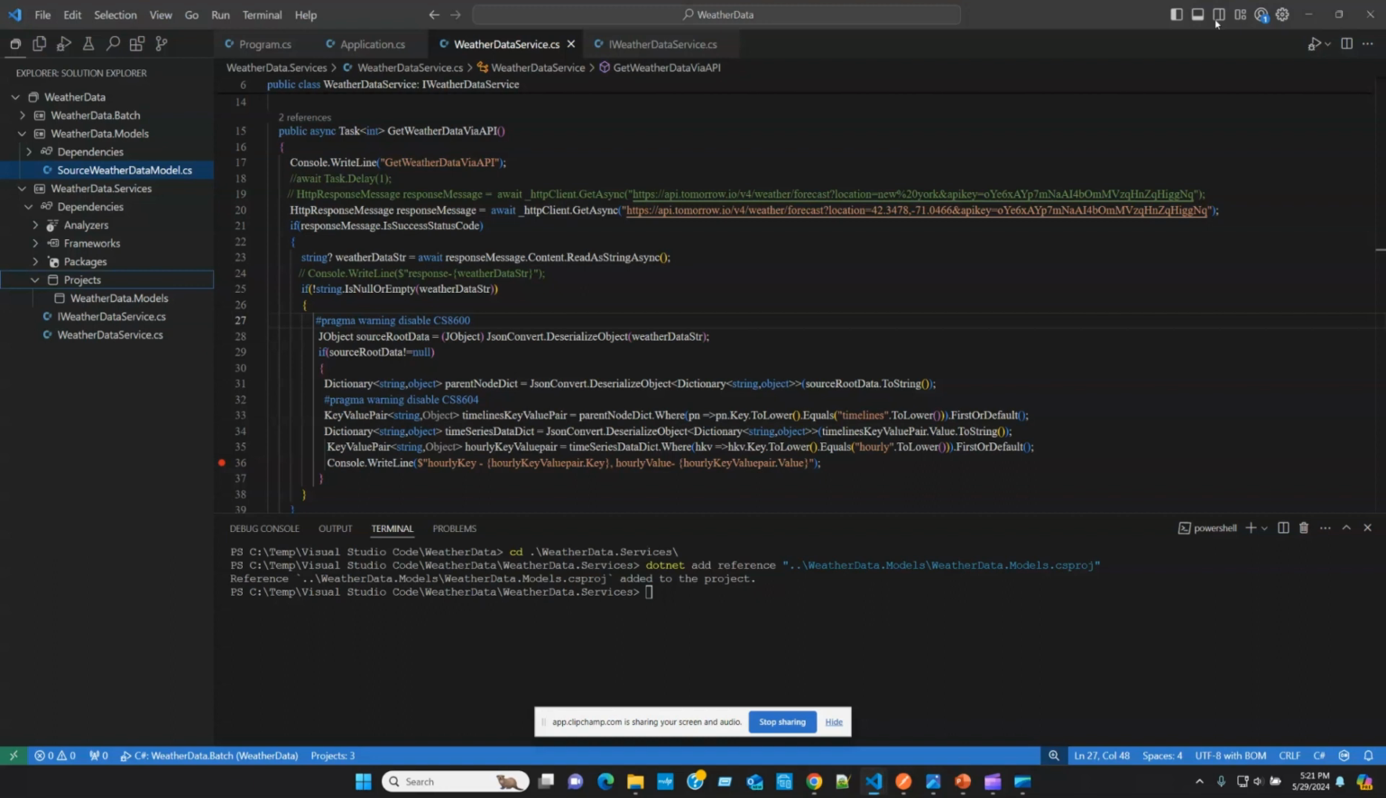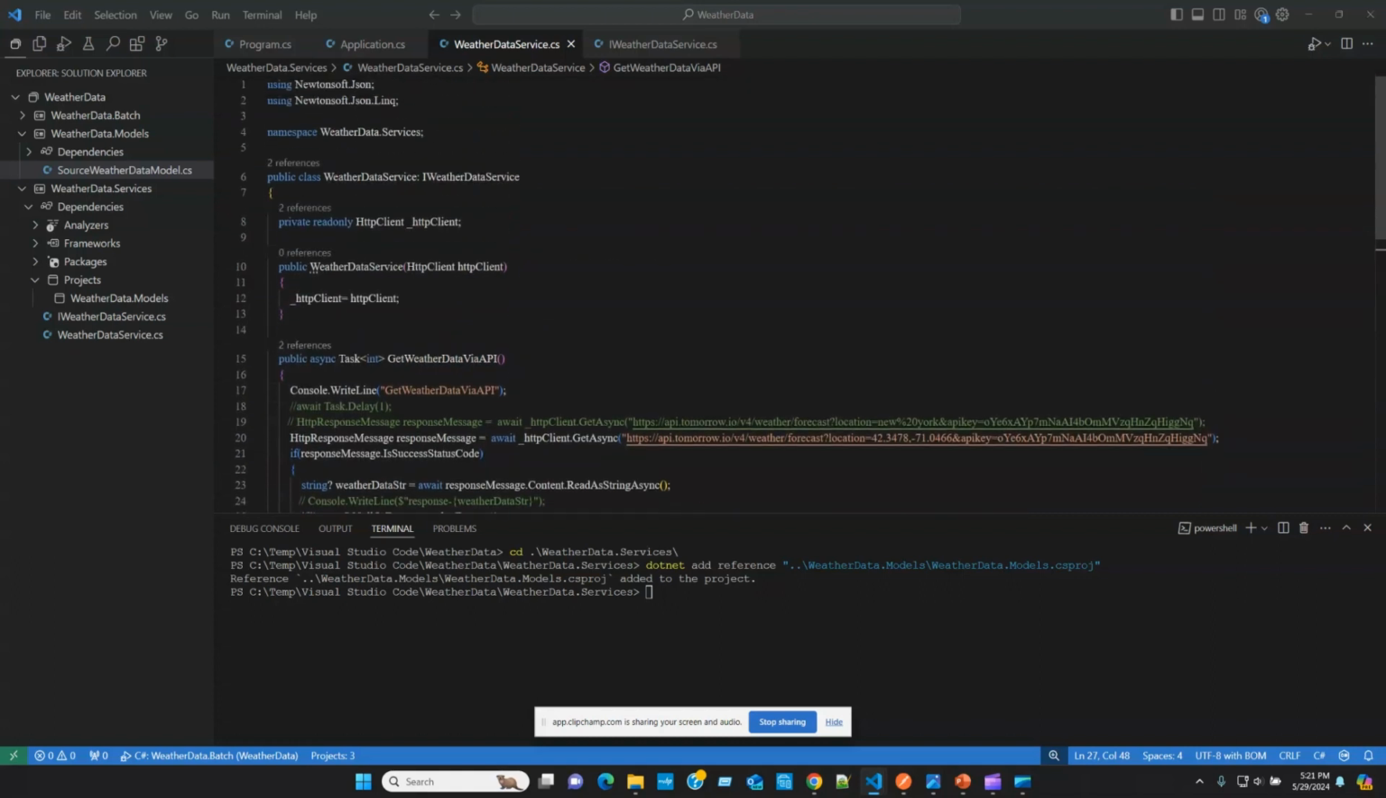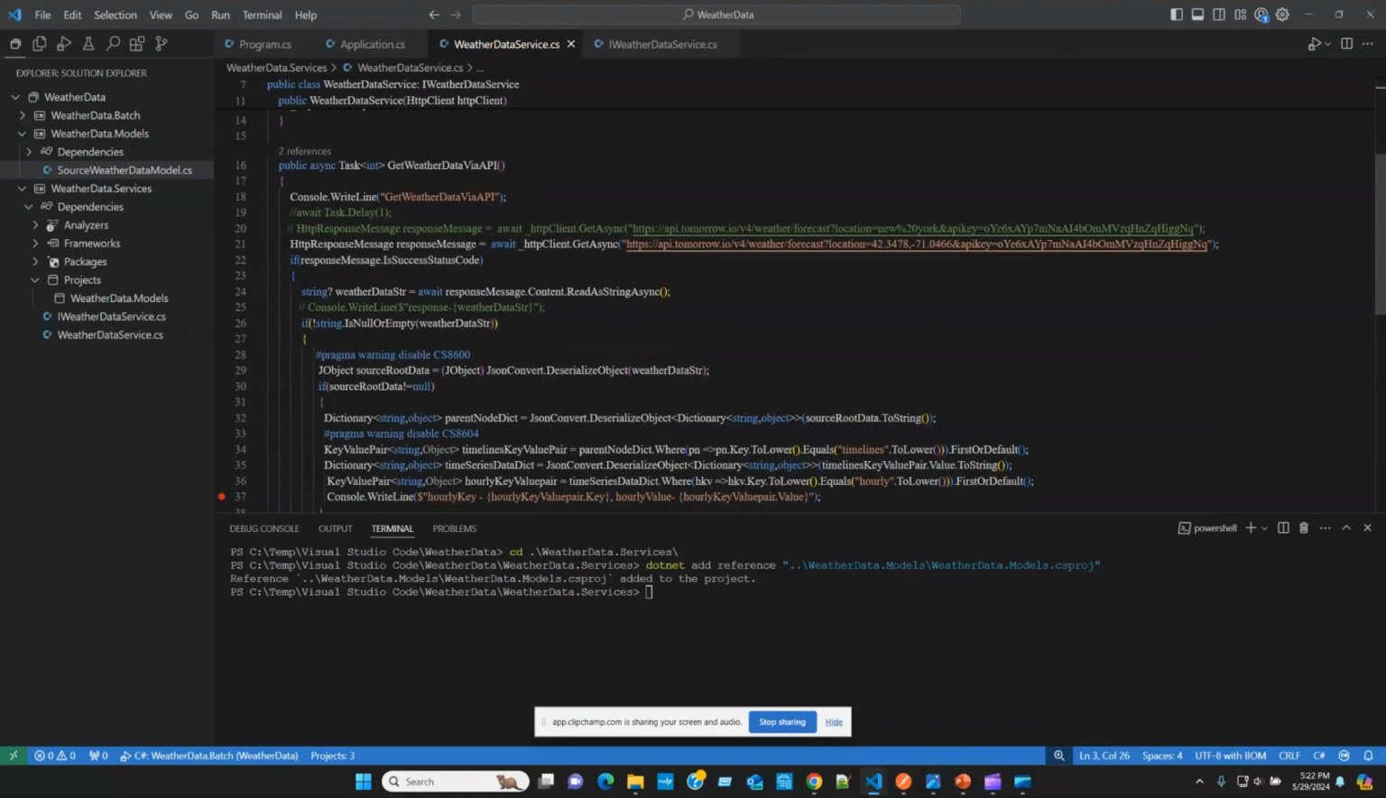Why do we need this? Because we are going to use the model to store the data. Here we have the key value pair, and the key and the value of the object are stored here. So let's do a using to include that project, where the data are. I need the models. So models is done.